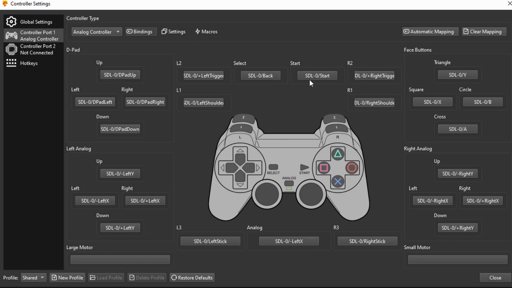But if you do want to change any button configuration, just go ahead and click with your left mouse button, and then push whatever button on the controller you're using that you want to bind to that. Just be aware that if you get a little bit too far gone, you can mix things up. There's a really easy way to deal with this.